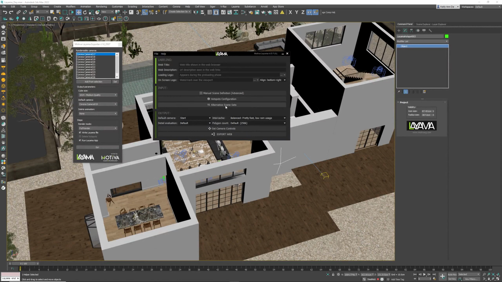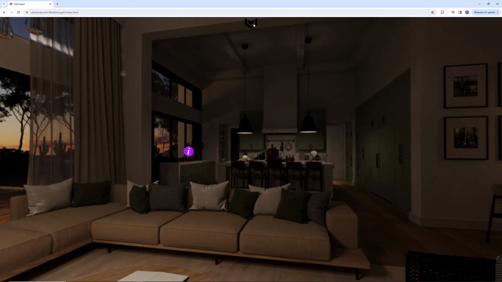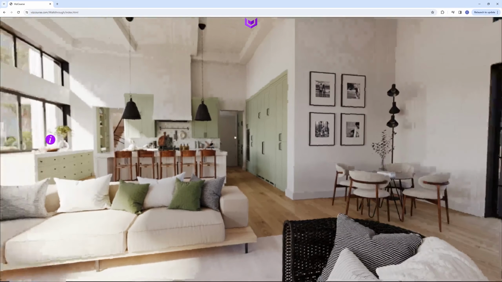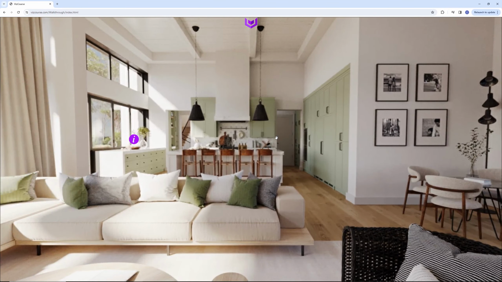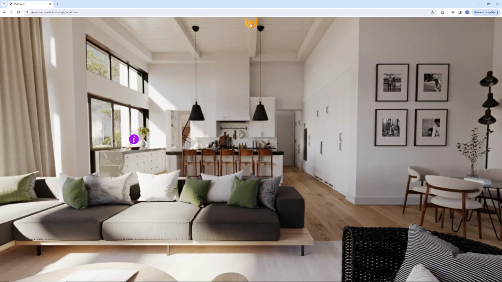Now we got alternate scene sets. So this is really, really awesome. This, again, just to show you the example that I've been using from the beginning, the one that I rendered out completely. This one over here, you can see this is the alternative scene, where you want to give your client more than one option in terms of finishes and also lighting.